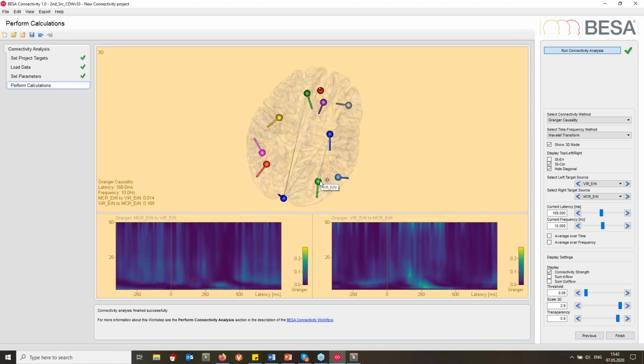And I can also see who's the driver. I can see that the information flow is from the primary visual areas to the right lateralized and then to the motor cortex. And if you look on the other side, this is the connectivity back from motor cortex to visual right. There's hardly anything happening here. The value is 0.016, and at the same time here it's a factor 10 higher. So obviously it's completely directional.